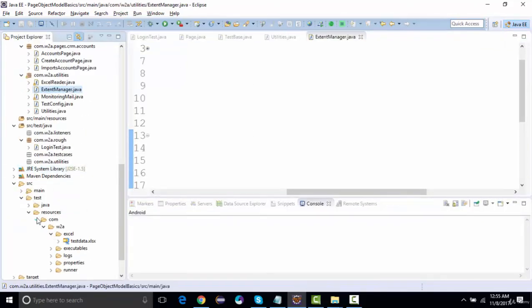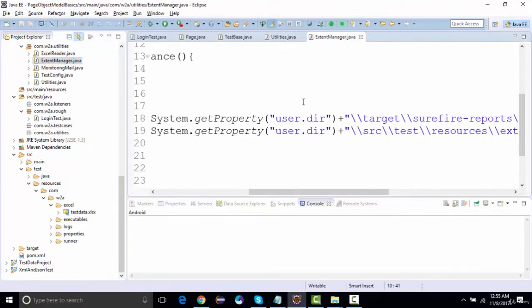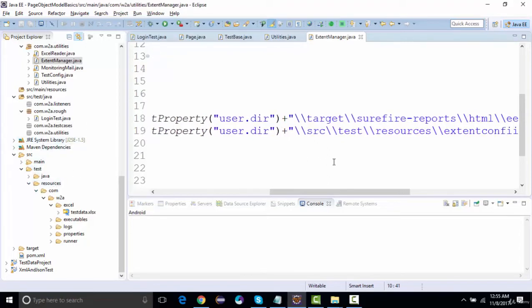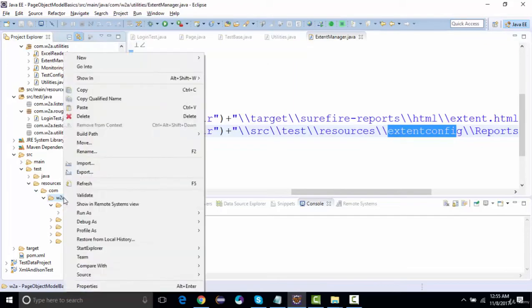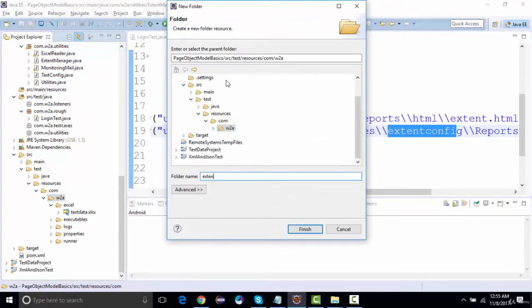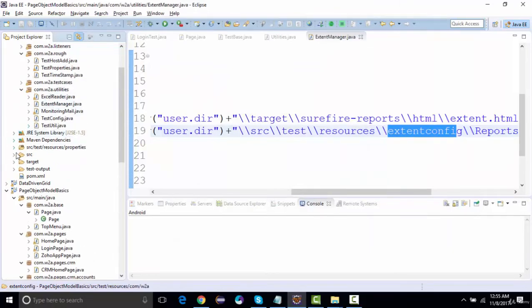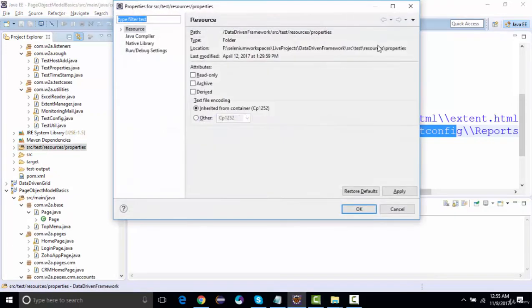So, resources, then we have, just give me a moment, let's see, src, and then we have test, and then we have resources. We would need this extent config package as well over here. So in the resources, I'm going to add one more package. I'll name it extent config, and here we'll be keeping all the configuration that we're going to take from the very first project.